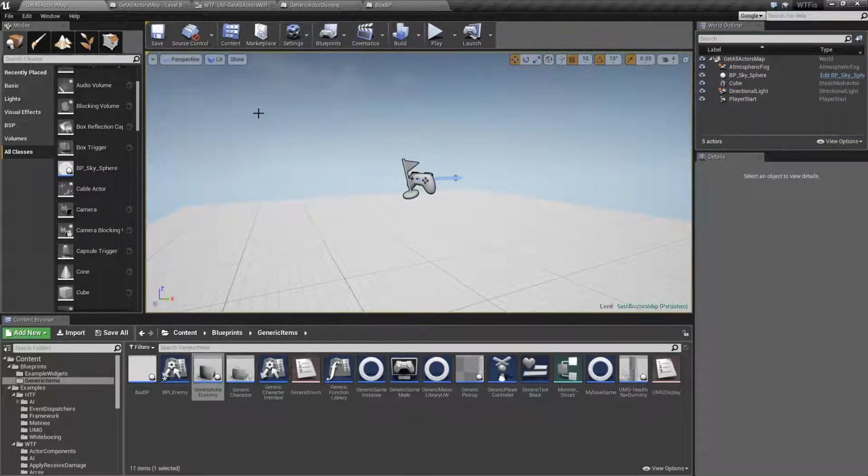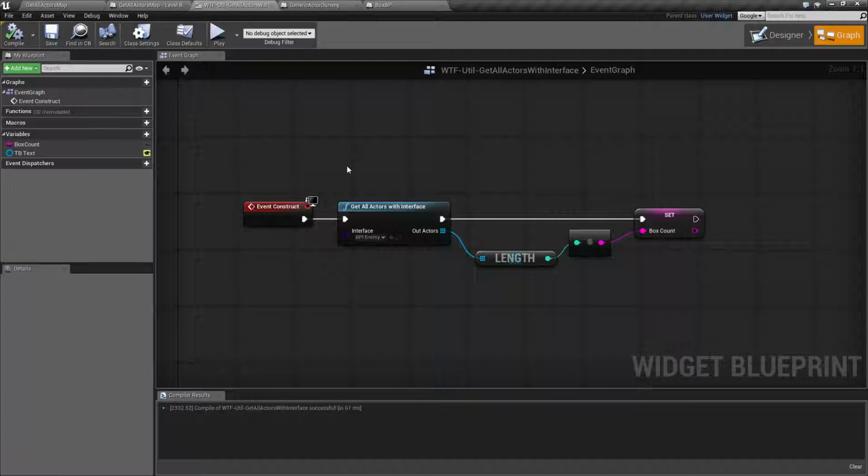So how does this work? Well, our Get All Actors of Interface node basically takes an interface as an input type and outputs an array of all the actors that implement that interface. It's useful if you need to find how many things implement a certain interface, and then maybe you need to do something with it.